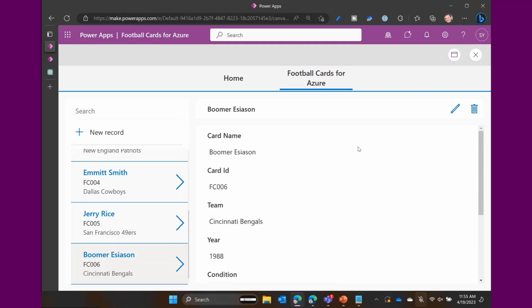So this app, it's not the most complicated app, but it is exactly what you need. It's an app from your data. We've got over here the ability to search our data. We can search by different columns. We can add filtering to it. We can create new records. We can edit data. We can delete data.